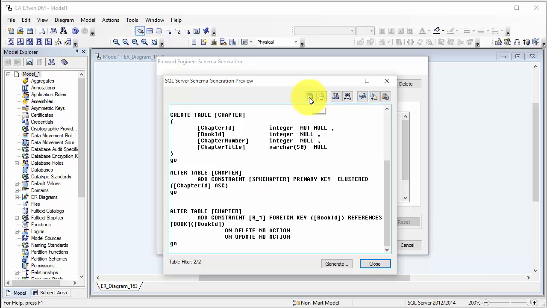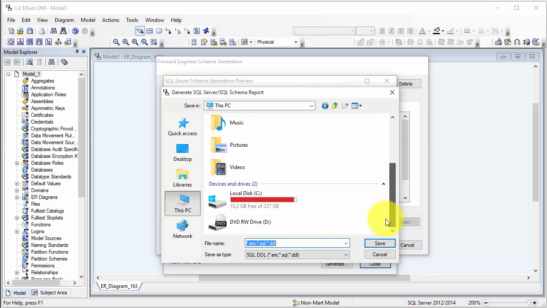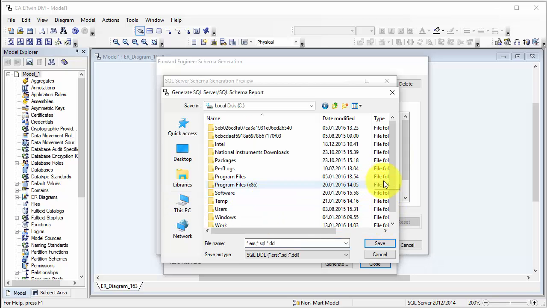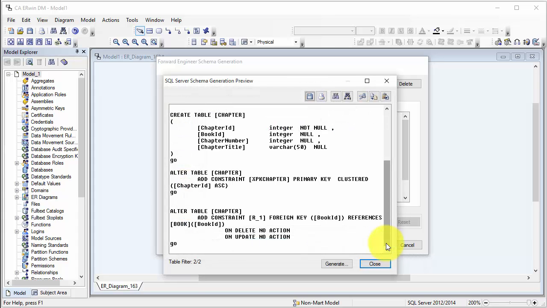So we click the save button, we just save it on our desktop or on the PC. So let's just call it database script or something. And then we can use .sql. So let's save it, and then we are ready to go.